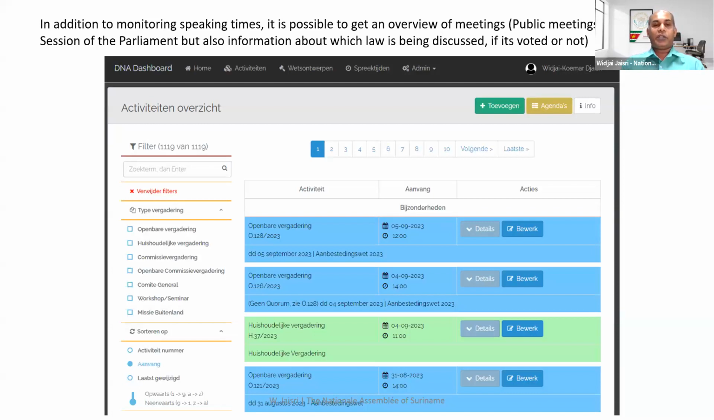You can just filter them out also, like the openbare vergadering, that is our public meeting, and the huishoudelijke vergadering, that is the in-house sessions. But you'll see everything here that is planned, because that is based on the agenda that is being made, and we then create the time for them here, but also the information of the agenda is being put in this time tracking system.